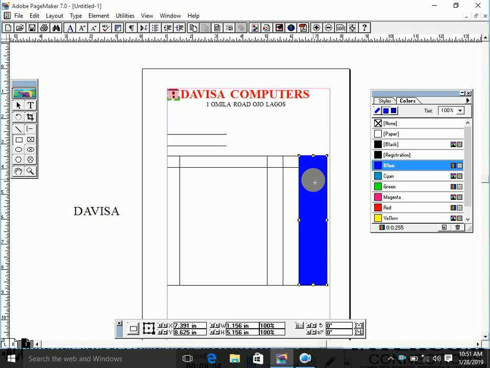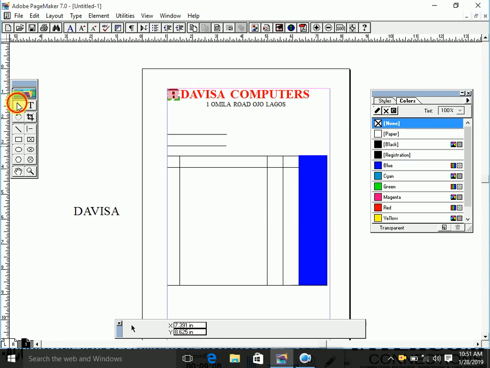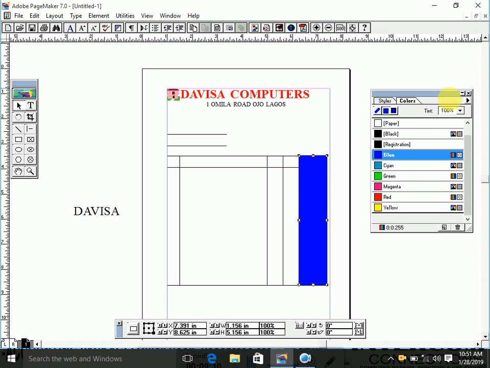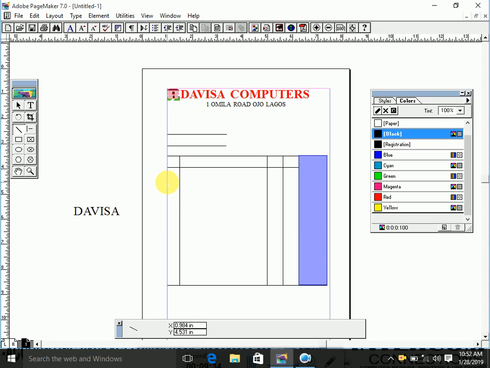Now the blue is too thick, so I will highlight it. Or I will just click on my pick tool, then highlight it, then go to my color. See, this is tint. On that tint, I will click on this down arrowhead, then select the level of tint I want to have. Let me say 40. Automatically it becomes fancy. Alright, then I want to take it to the back, but let me finish drawing my line. So I click on this, I'll go down here for my shift key, then drag it.